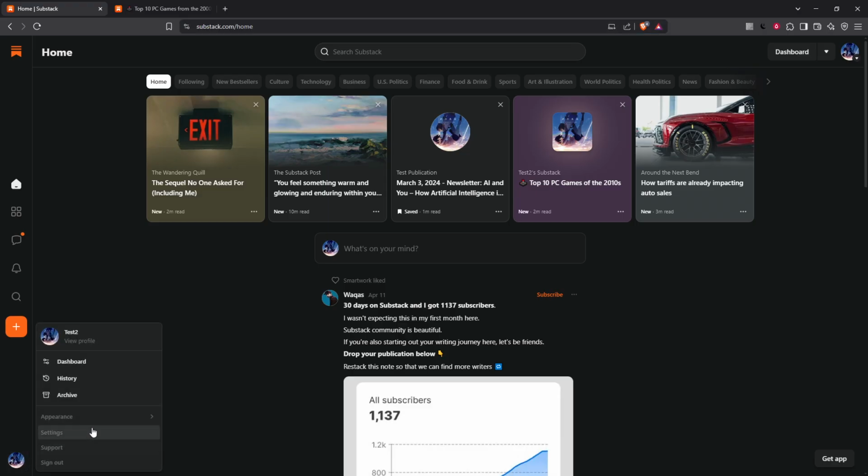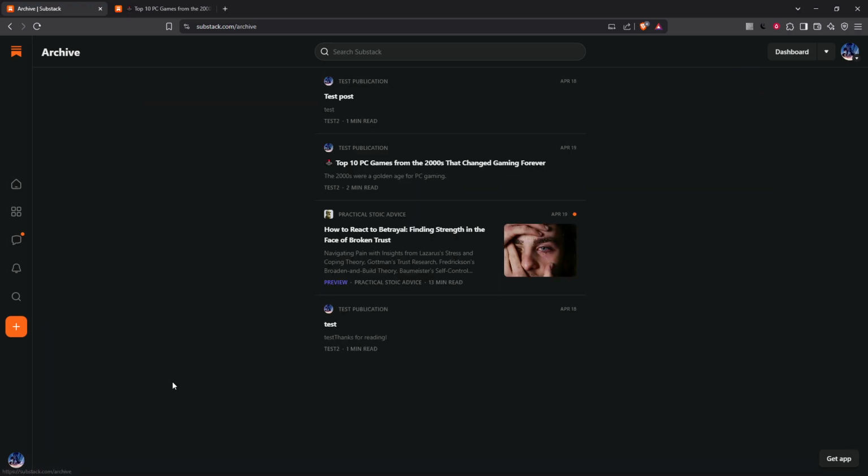From the options available, you need to select the archive. This is where all your archived posts live. Think of it as a storage box for your content that's not currently active. It's beneficial because it keeps your main page neat and tidy while still preserving your older posts.